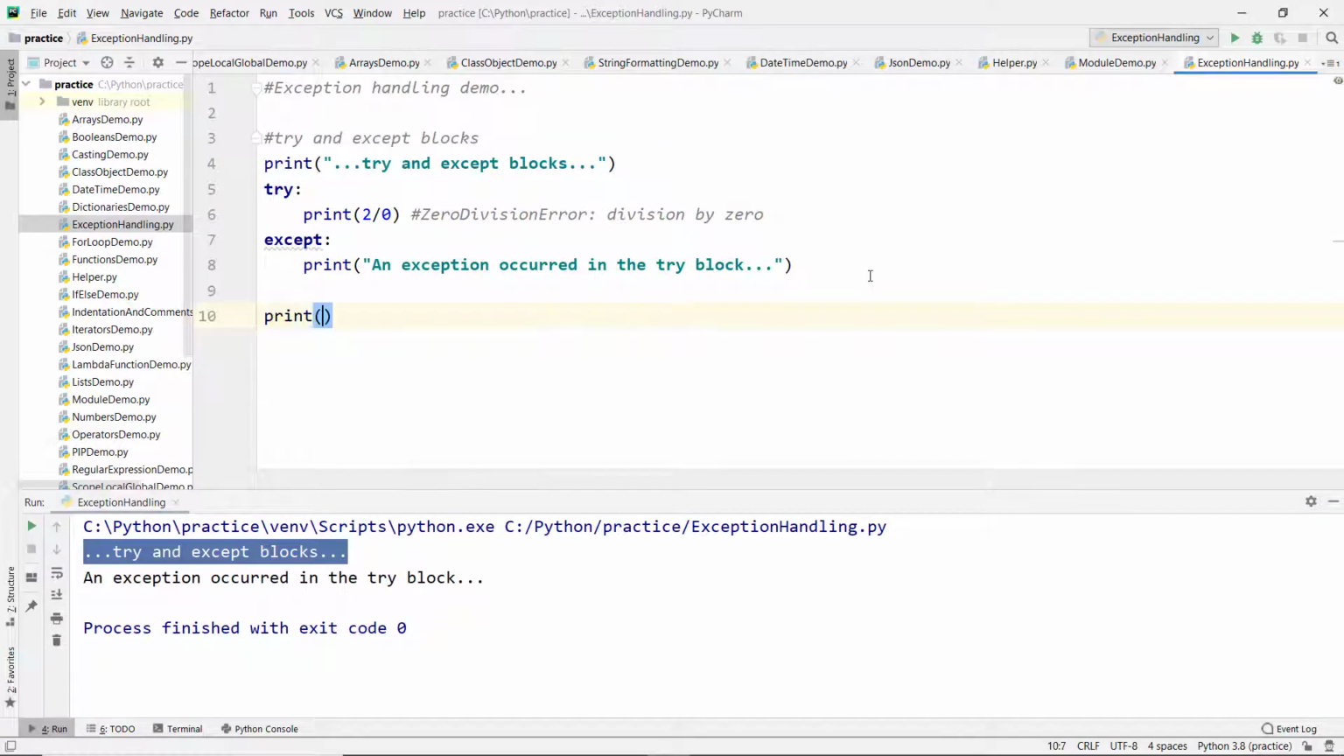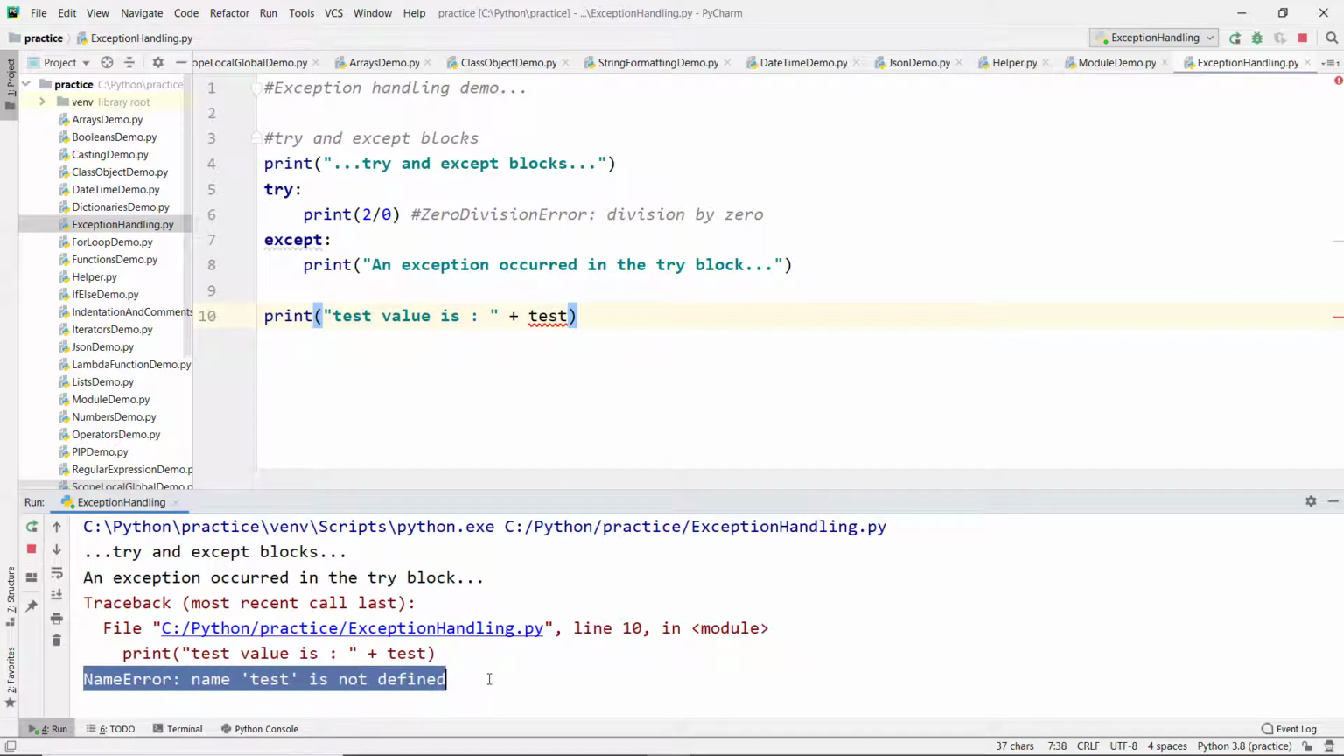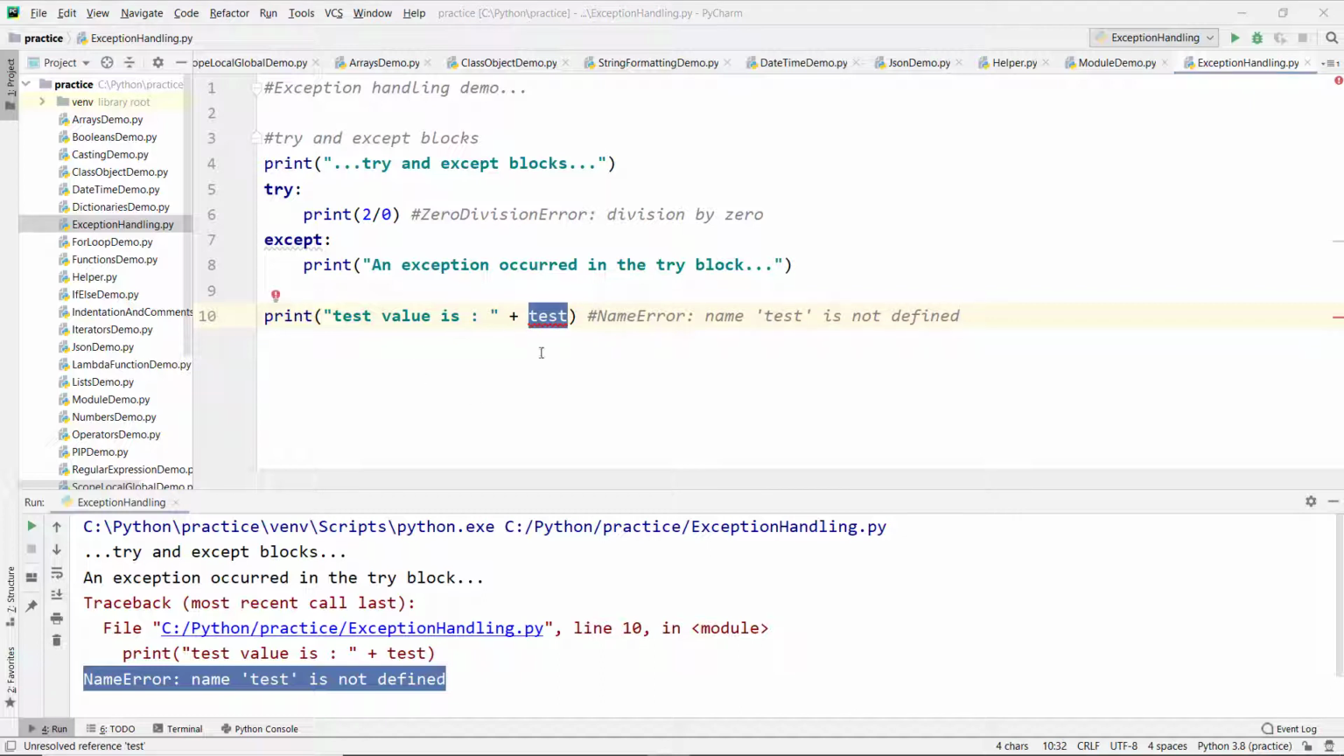Let's add it in the print function as well, so we can see it in the console. Let's try to print test value is test. So test is a variable which is not created yet. Now let's try to run it. So now we can see NameError, name test is not defined. We didn't define the variable test anywhere, so that's the reason we are getting an exception here.